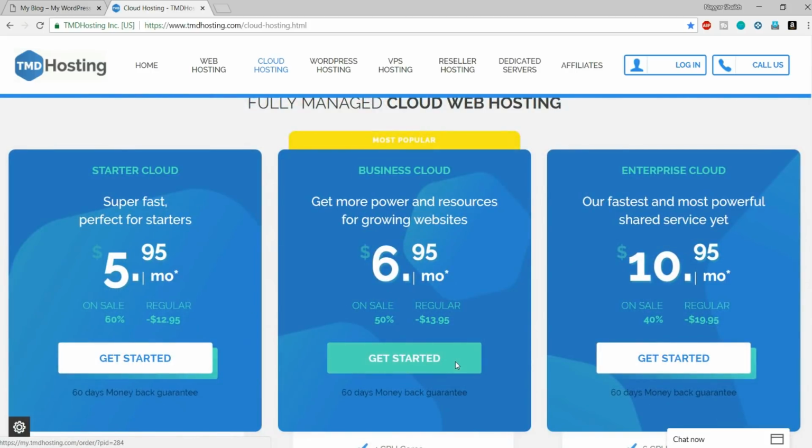Cloud hosting is 1,000 times better than regular shared hosting. In shared hosting, there is one server which is being shared by many different websites. The resources are shared by hundreds and thousands of websites, so your website becomes very slow because the resources are limited and shared among a large number of websites.